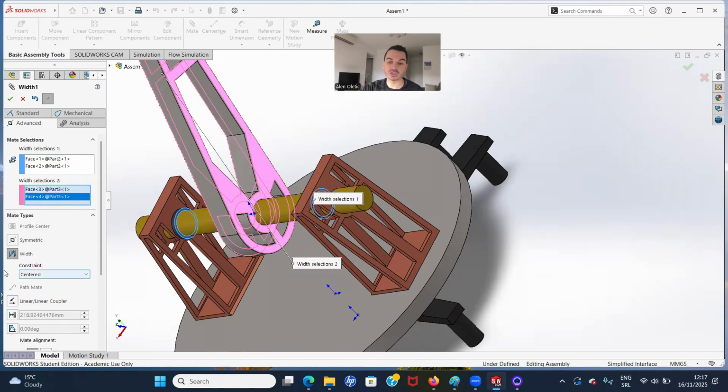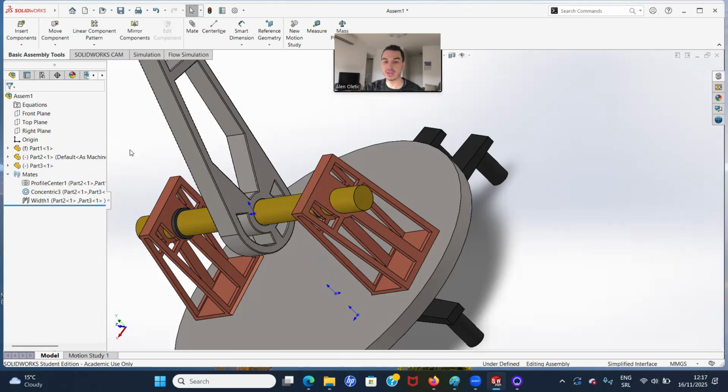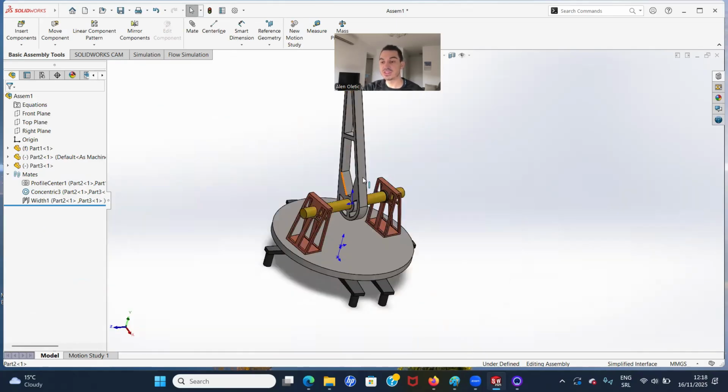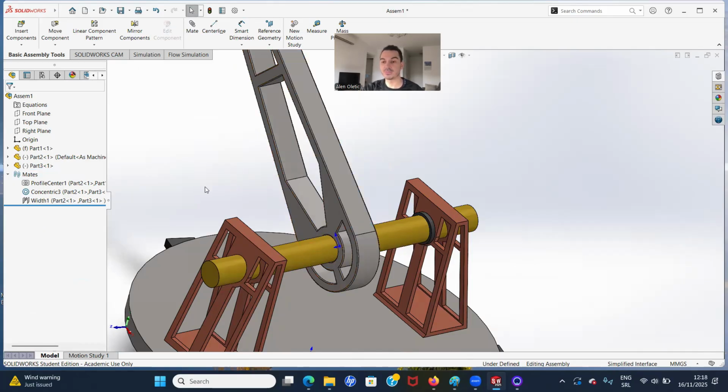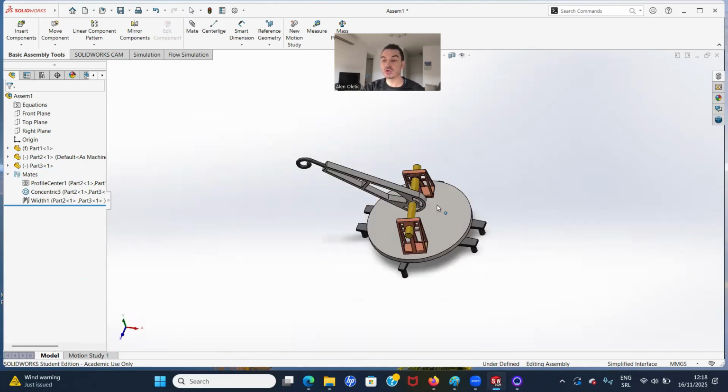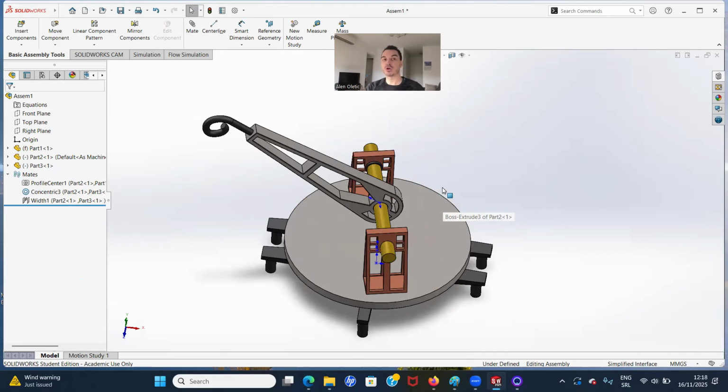And now here we have a constraint. Okay, what constraint do we want? We have here by default centered, right? So we can click this. Let's click OK. And now we have it centered. Now this is right in the center. Okay, we can rotate this, but we can't move left and right. So that's also how you can put your part right in the center of another part. You can go with the mates, go with planes, coincident, or you can use this width.